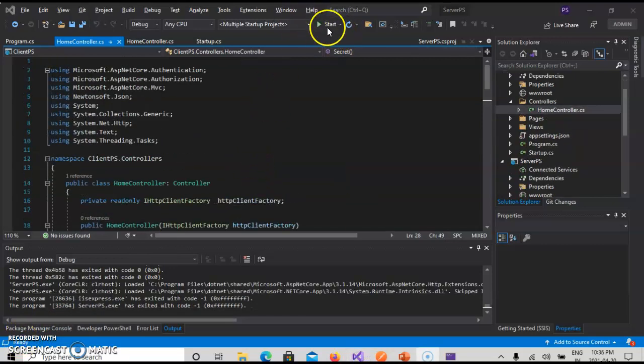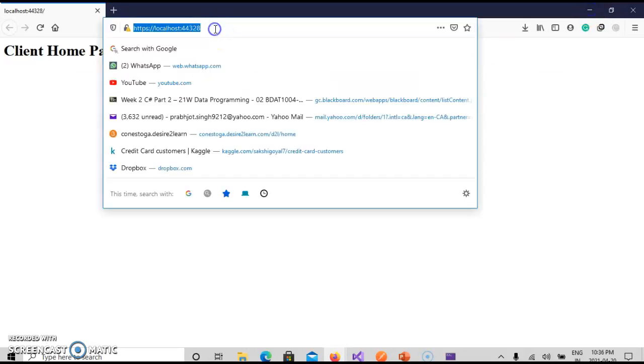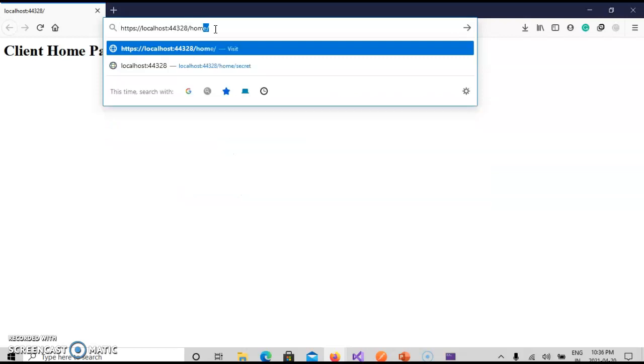Now let's run this project. Whenever you run this project, two Firefox windows will open. One will be the client and one will be my API. So this is my client side and this is my API. Now I want to access my secret page.